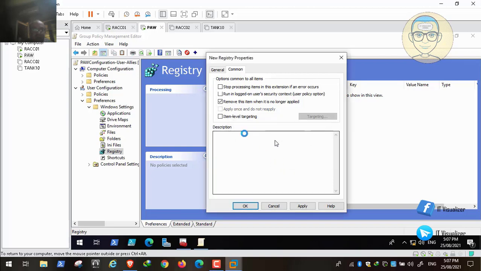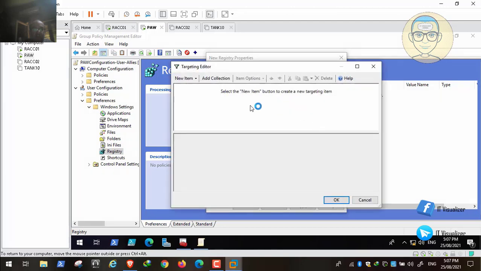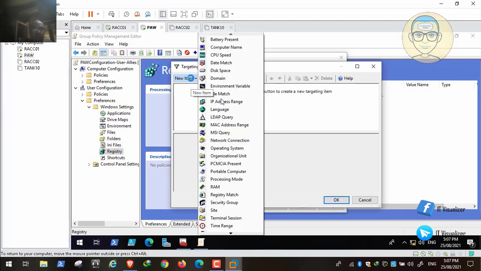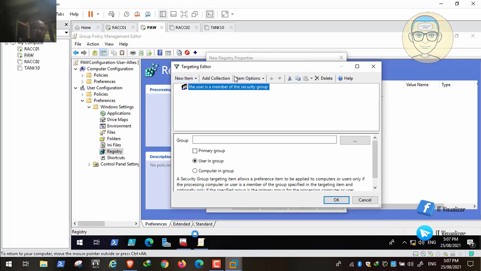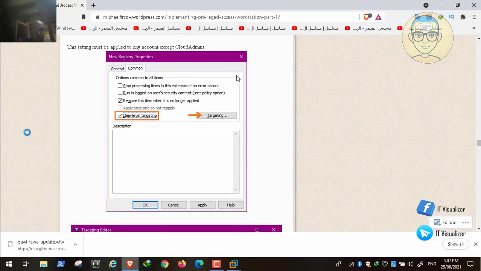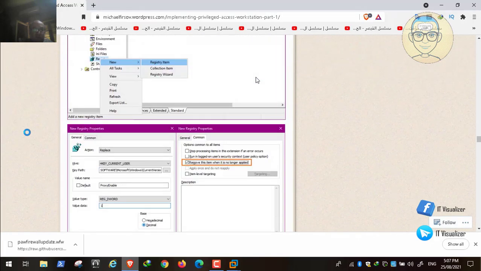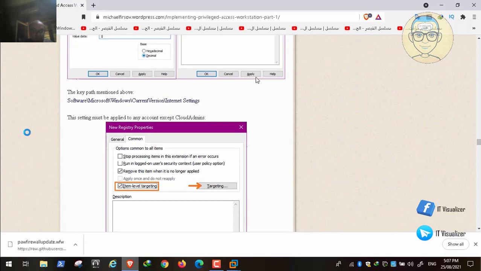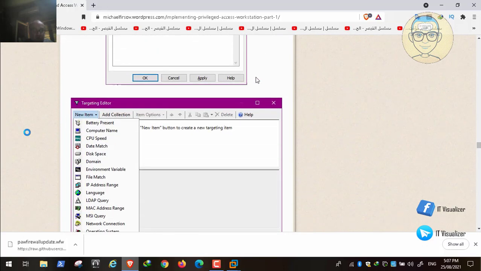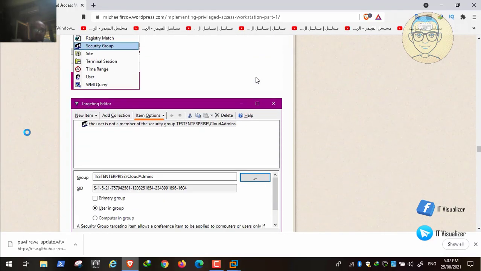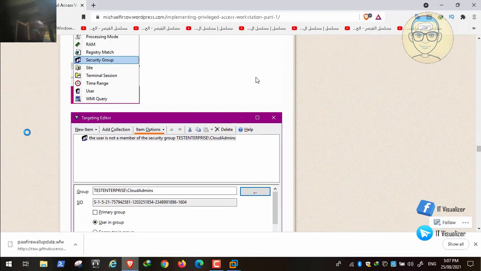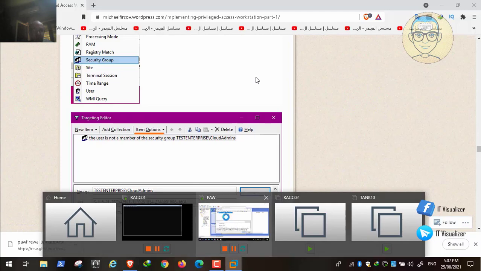So remove this item when it is no longer applied, and item-level targeting. Here we will say that the Azure administrators Active Directory group, if anyone is not a member of this group, will be blocked from accessing the internet. Here you specify a certain group in Active Directory to access the internet, not all of them, and only to access the Azure cloud or the Azure platform to manage remote virtual machines.